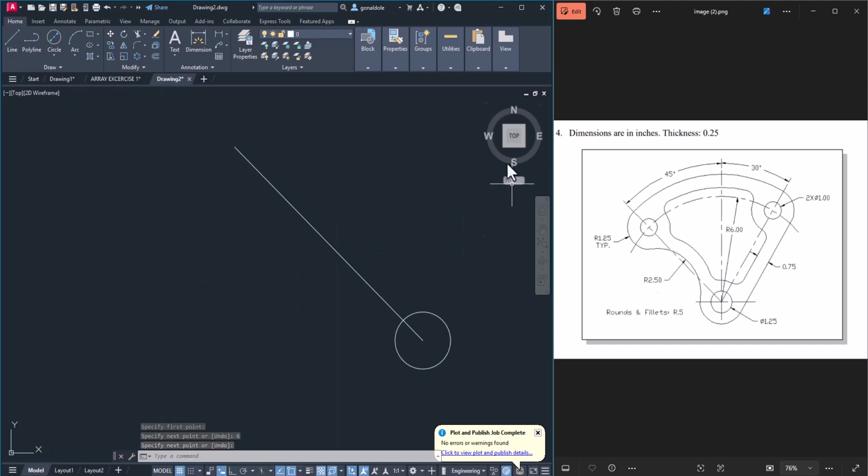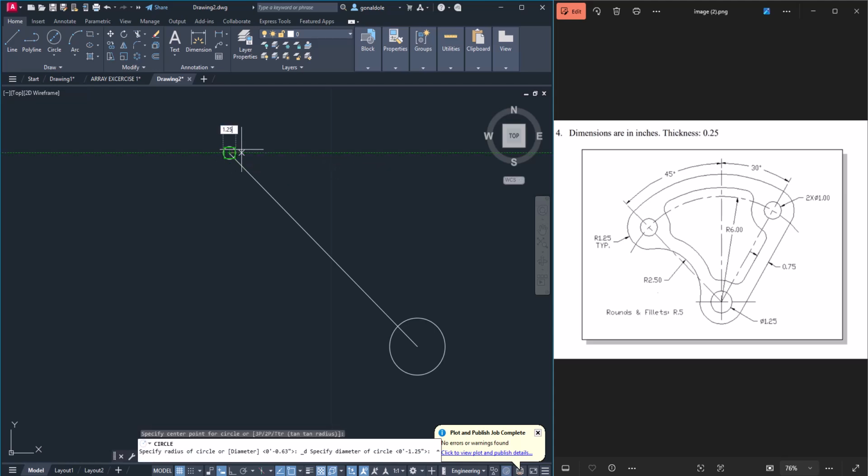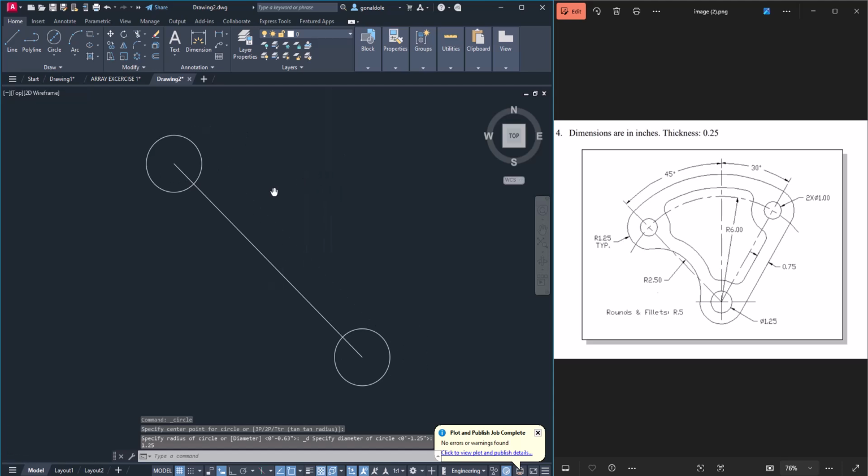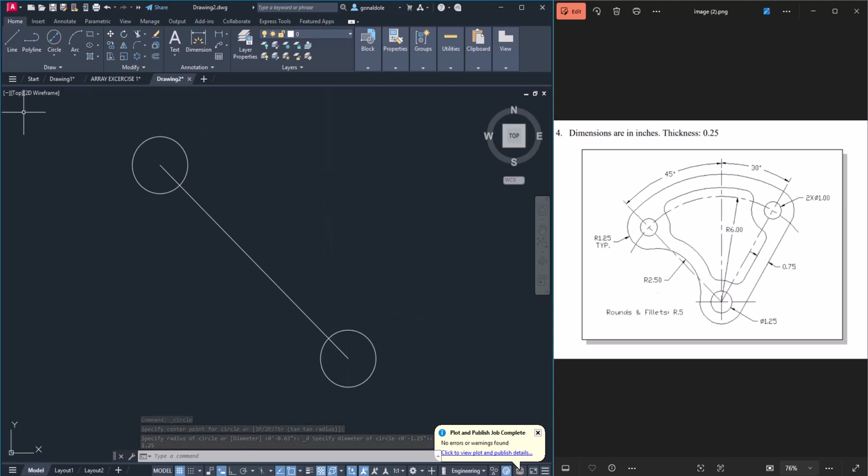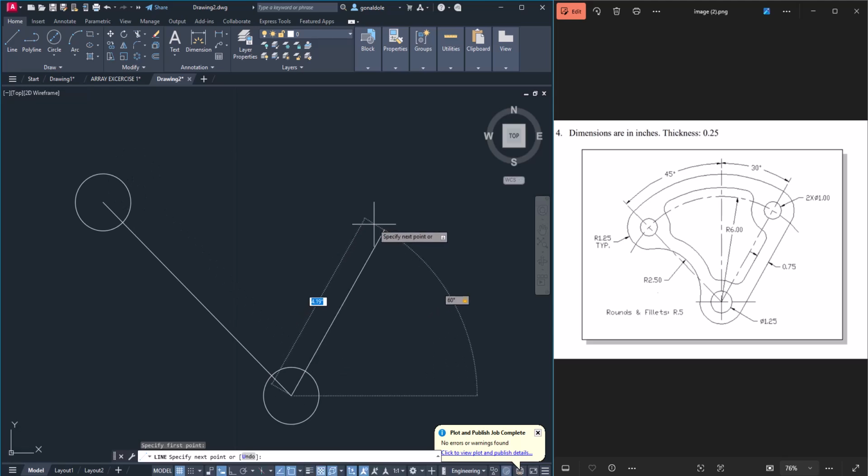Then from that place, I'm going to draw another circle of diameter 1.25. So circle again, diameter 1.25, then hit enter. Then I need to come to this side with a line by 30 degrees. So I'm going to click on line again, click on the center of this circle and come here. I'm going to come up by 60 degrees so as to get 30 degrees. So I'll hit tab again, type in 60, then hit tab on my keyboard. So the line is locked at an angle of 60 degrees. Then I will input my distance, which is 6, then hit enter.